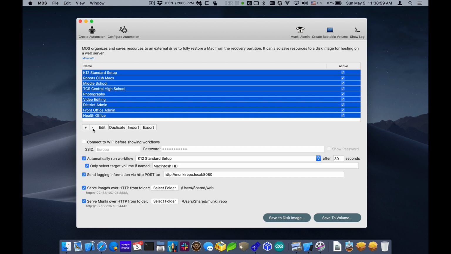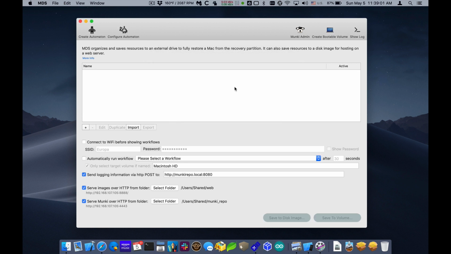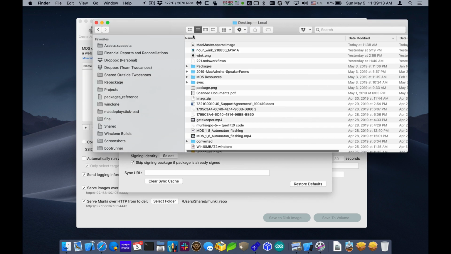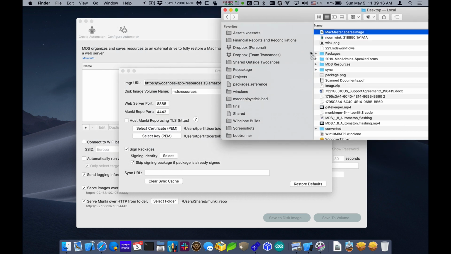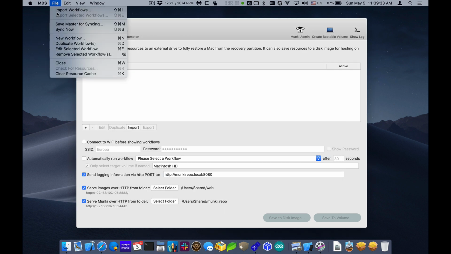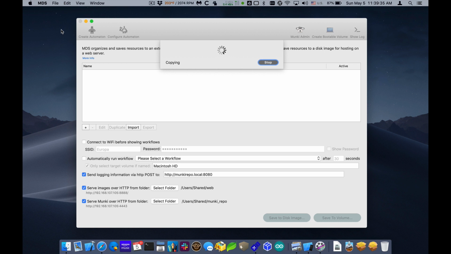Another feature we added is the ability to delete multiple workflows at once. So I'll delete all those, and so now I don't really have any workflow settings. And in Preferences, I have a new sync URL preference. What I'll put in here is the link to this Mac Master disk image. So I'll put this master sync URL here, and now when I go up to File, Sync Now, it'll mount that disk image, synchronize all those resources down to the application support folder, and create workflows that point to those resources.